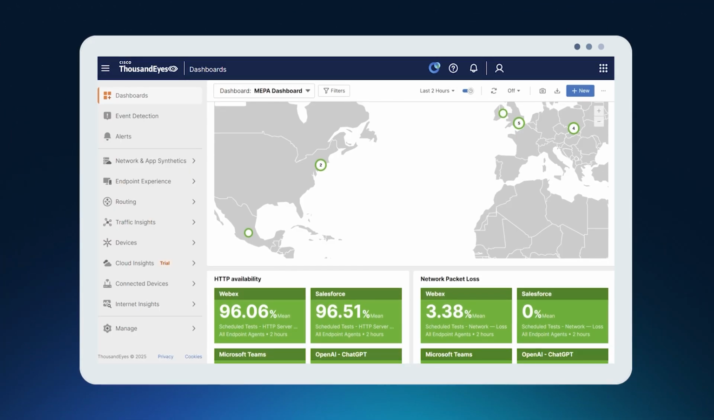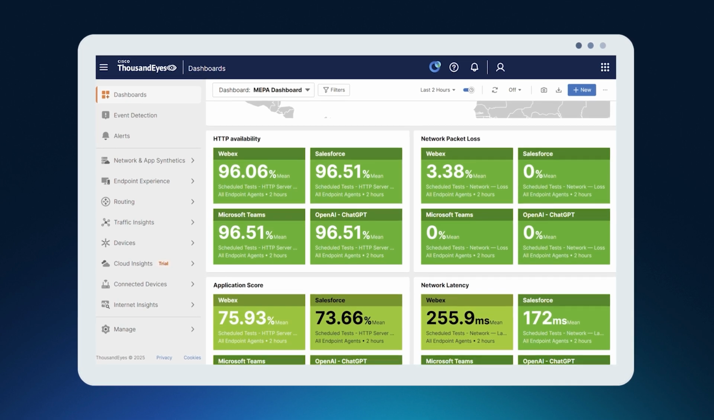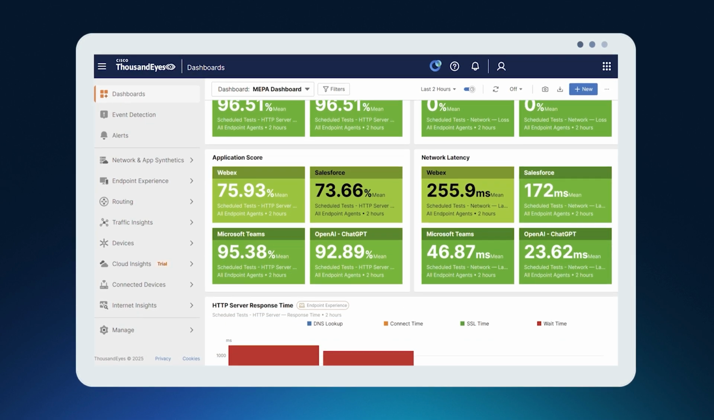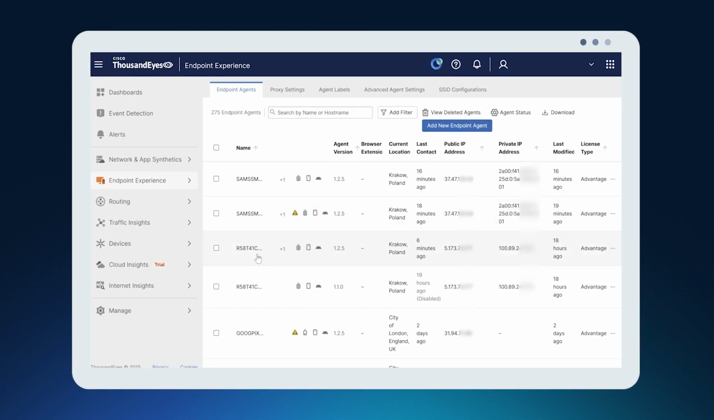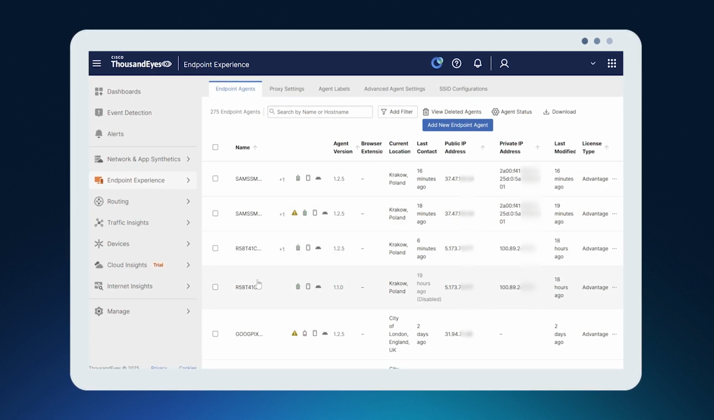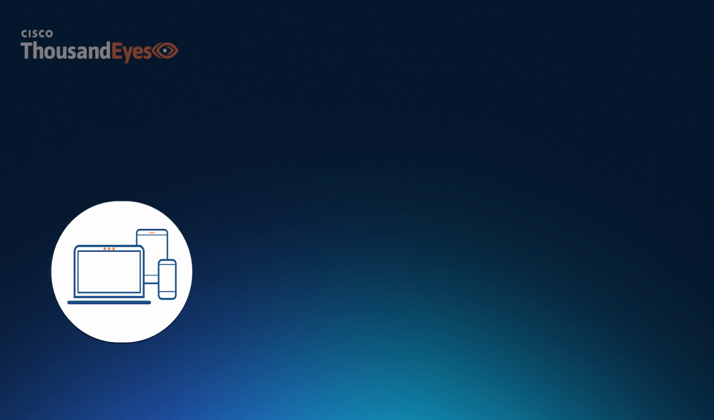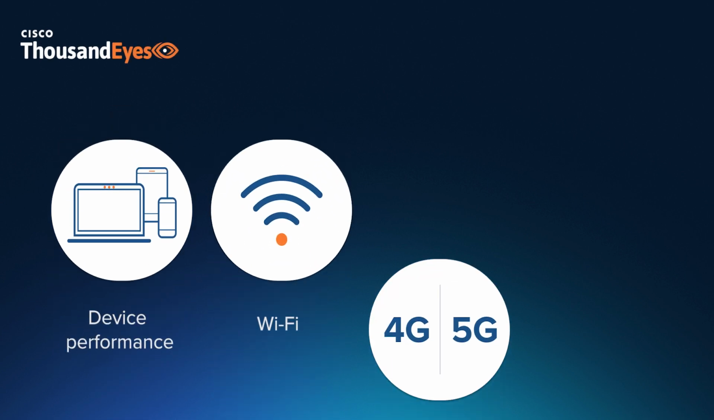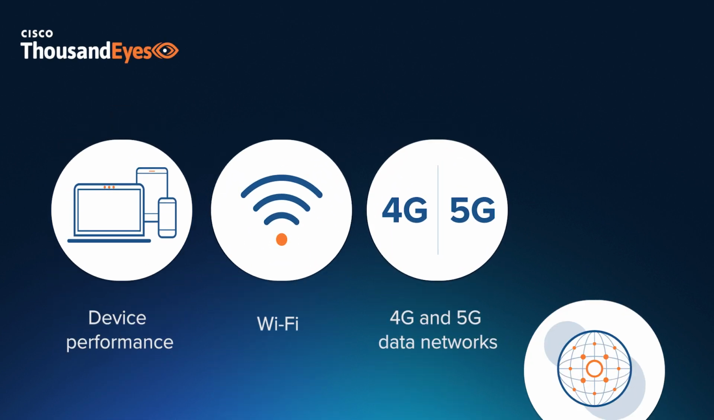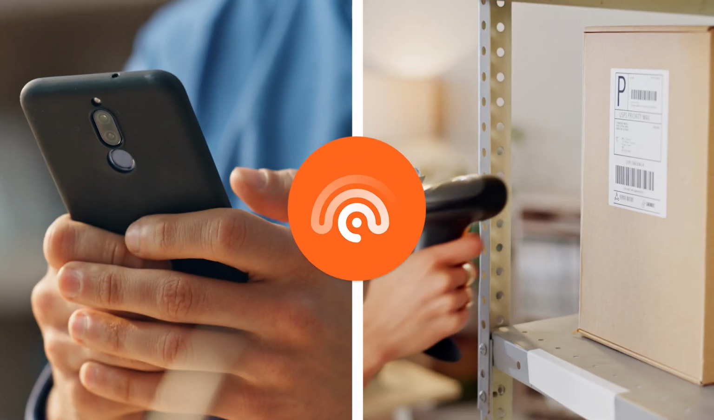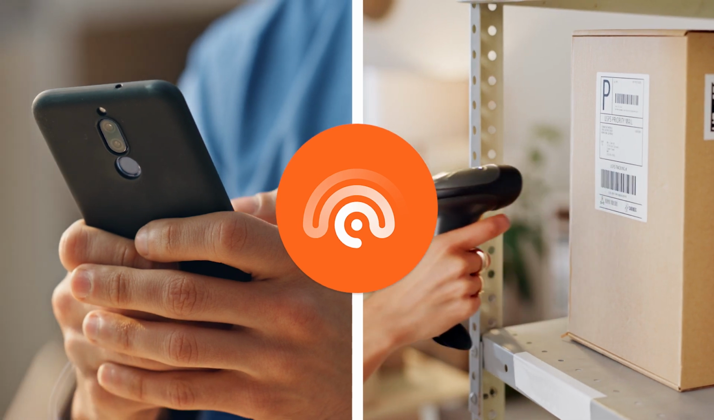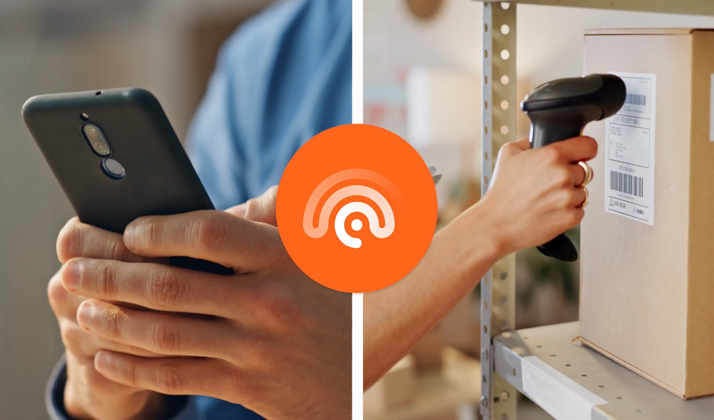As part of ThousandEyes Endpoint Experience, the Mobile Endpoint Agent helps IT and help desk teams assure mobile experiences by providing visibility into dependencies that are specific to mobile-enabled use cases, such as device performance, Wi-Fi, 4G and 5G data networks, and ISP networks. This Android application works on mobile devices and Zebra scanners, and it can be installed via Google Play or deployed through mobile device management systems like Intune.